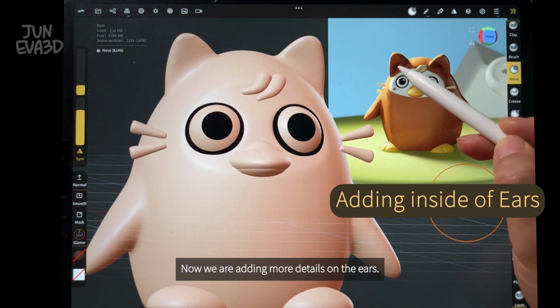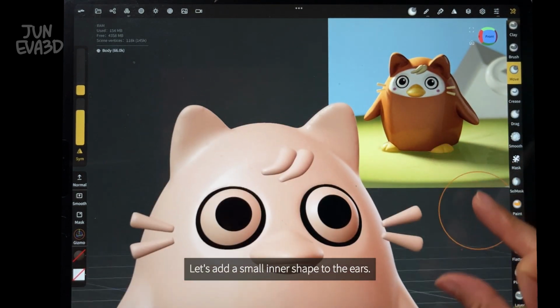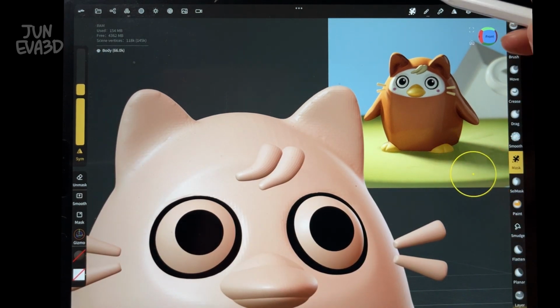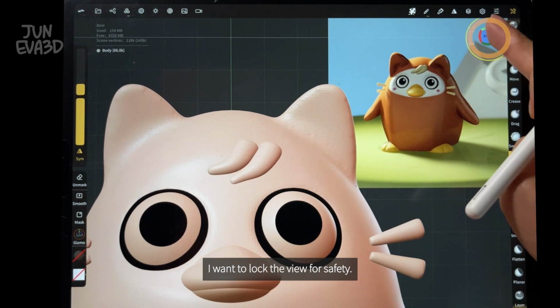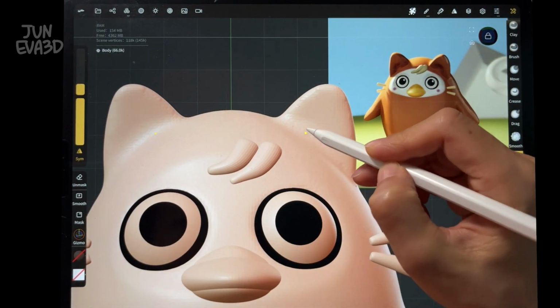Now we are adding more details on the ears. I am selecting the body object. Let's add a small inner shape to the ears. I want to lock the view for safety. I am drawing the area using the masking tool.